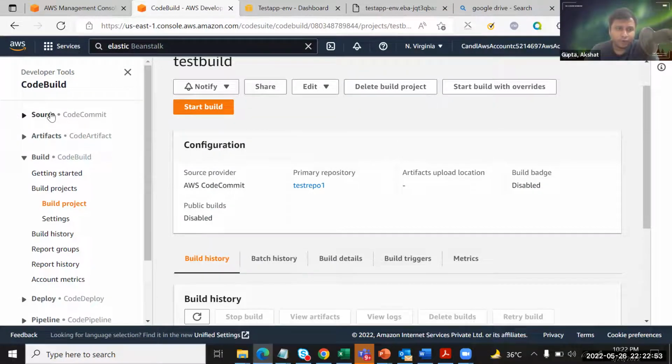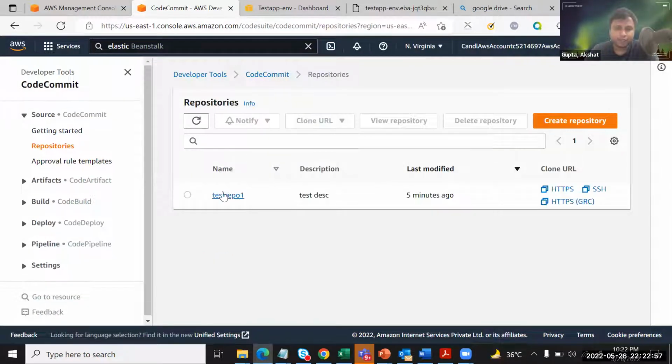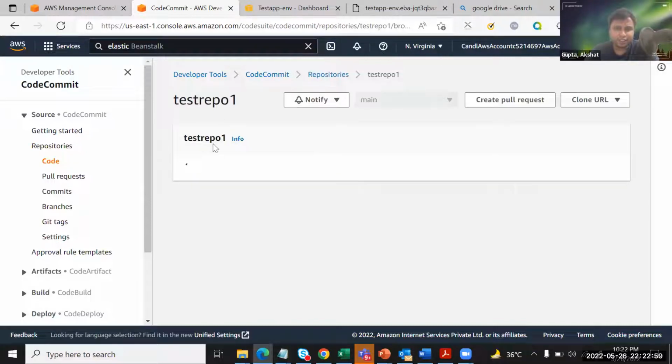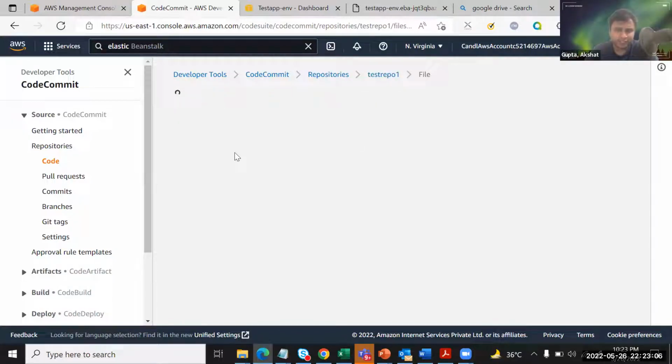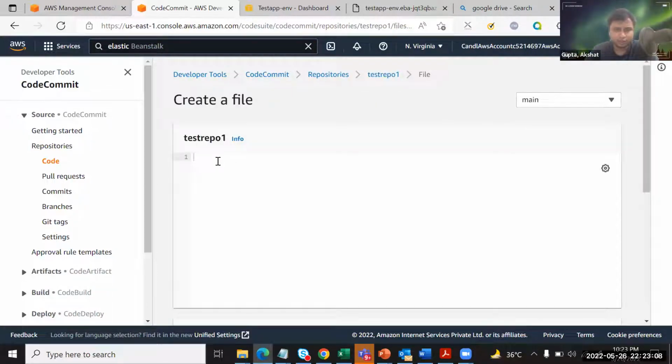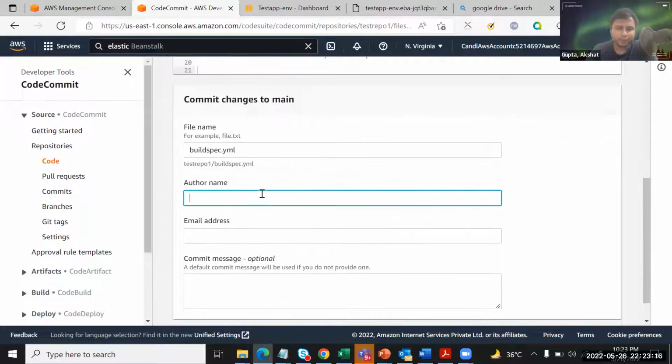Okay, so what we are going to do is go to the source. In the source, we will click on this test repo1 and add a file, and I can just create a file rather than uploading. I will be just creating the file, and I will say buildspec.yml. You can even upload the file. There is no problem in doing that as well.